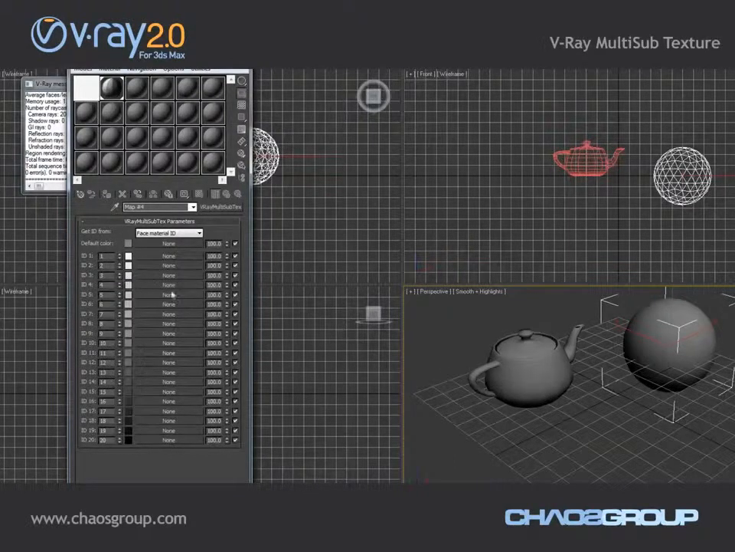Now let's take a quick look at the multi-sub texture. You'll see that we have several options here. We have IDs, and we can control whether we want to take the object IDs or the face IDs. So if we have IDs for different faces or different elements, we'll be using this one. I'm going to use object IDs, so I'm going to switch to object IDs. And I can also set different colors or textures for each ID.